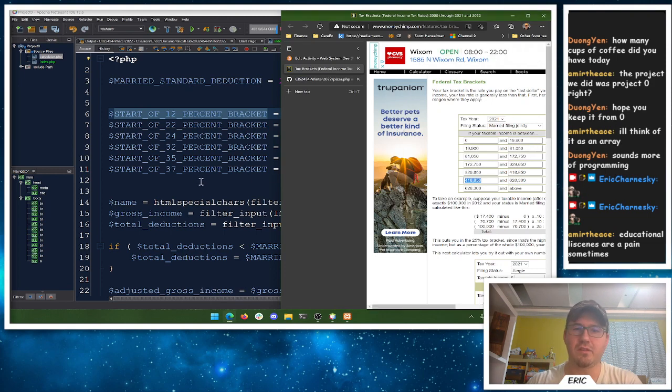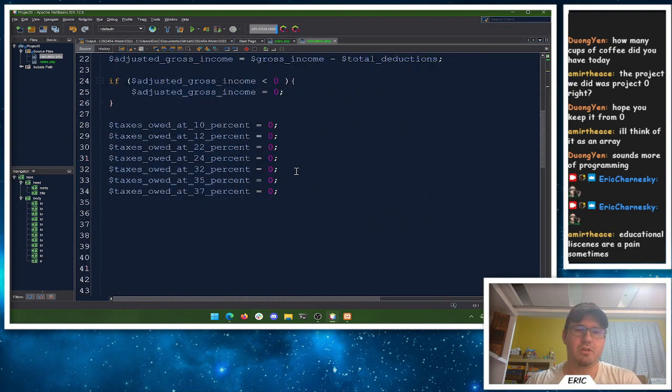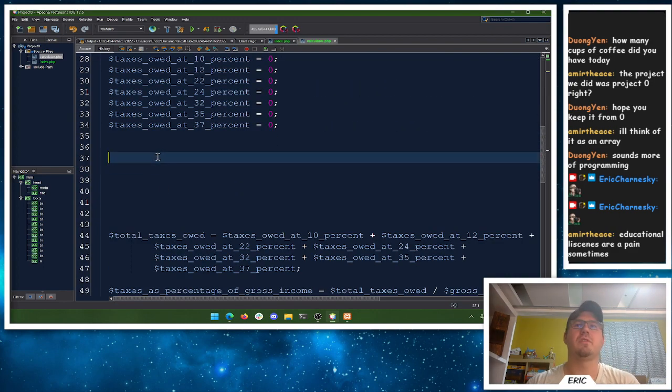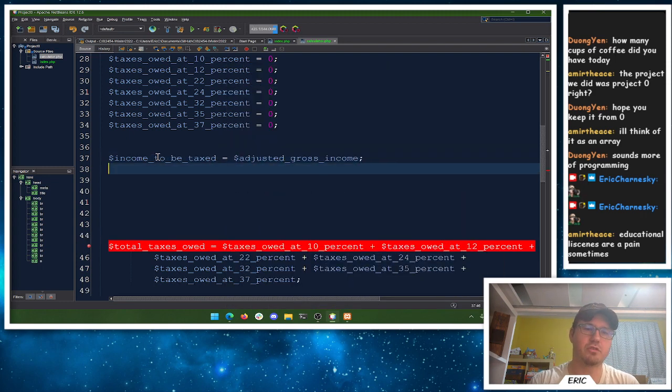All right, so we got all the brackets. The start of the brackets, right? Then what I'm going to do here is work my way backwards because I think it's going to simplify this a little bit. So we're going to say this is income to be taxed. And this is not the only approach, so don't worry about it here, but that's going to start as our adjusted gross income.